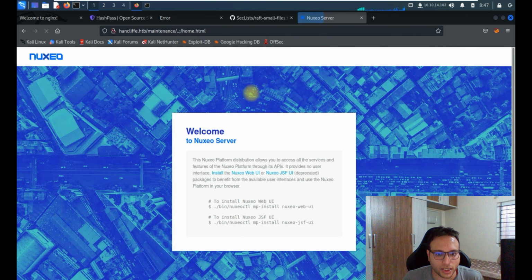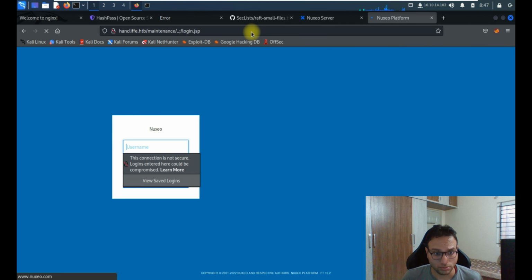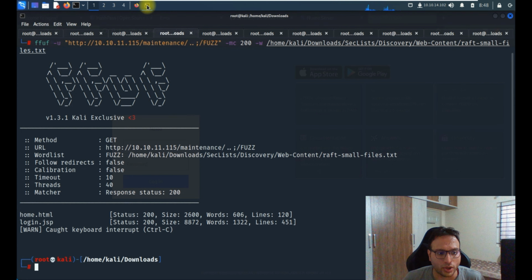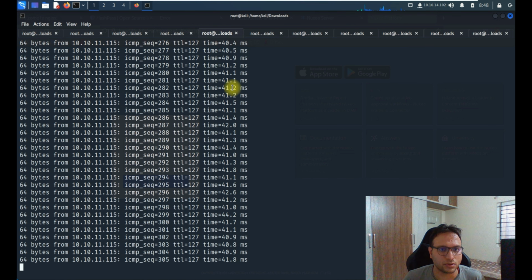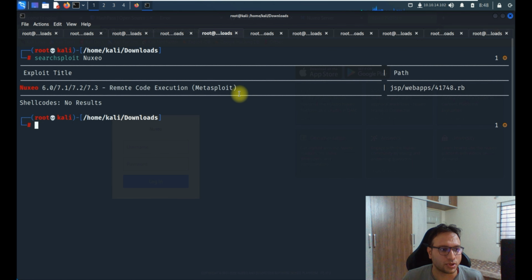Let me try to access it, and I'm getting this type of thing on my screen. So what else can we do? There is another one which I can call login.jsp. We'll try both, and I can see it's a login page of this portal. Okay, so now let me search whether a ready-made exploit is available or not. Let me go to another terminal, stop this ping, and try to search for this, and I can see an RCE is available.